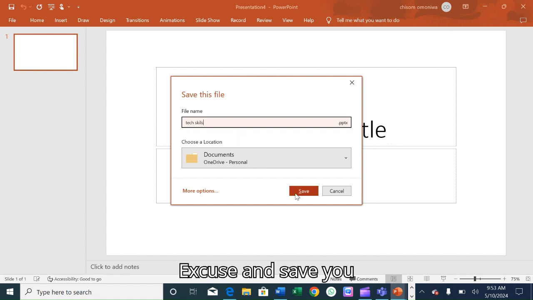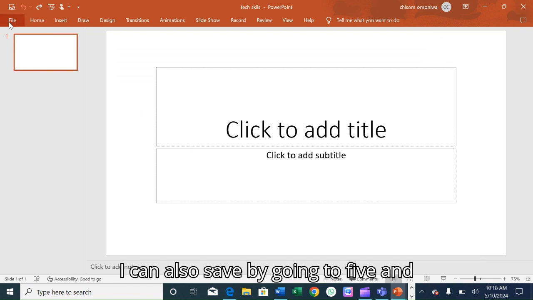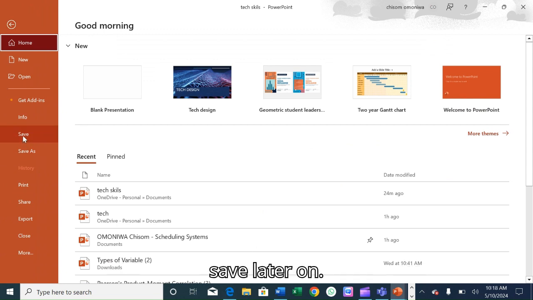skills and saved. You can also do Control S to save. I can also save by going to File and clicking on Save As the first time and then Save later on.